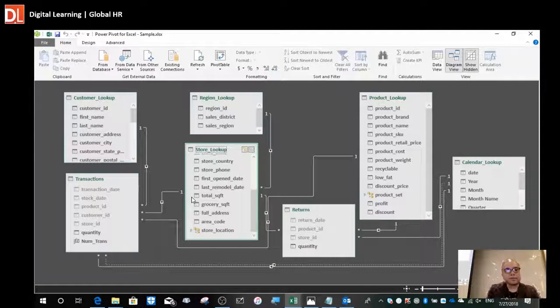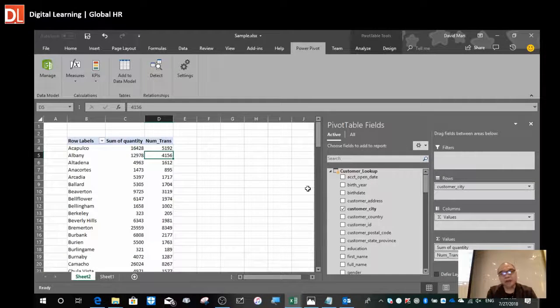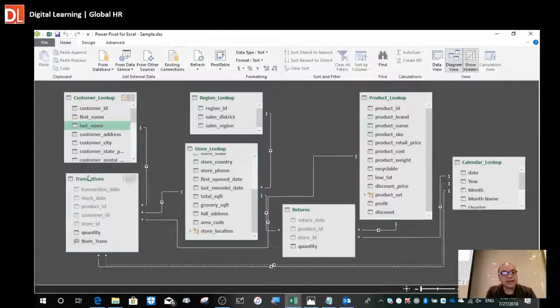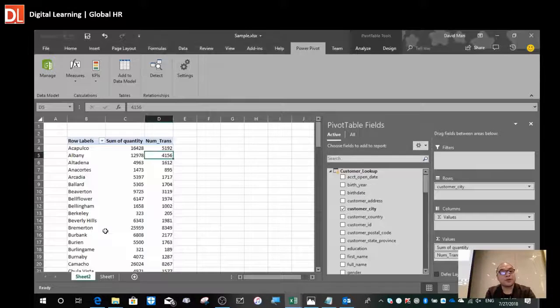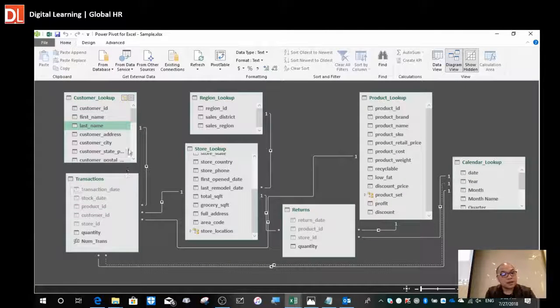Because for the number of transactions, I've already told you one thing. The customer lookup is the upstream table, and the transaction table is a downstream table, which means we can use the upstream table to filter the downstream table. Am I right? So that's why when I drag and drop the quantity, it will automatically sum up the quantity as per the location, as per the customer ID inside the transaction table.